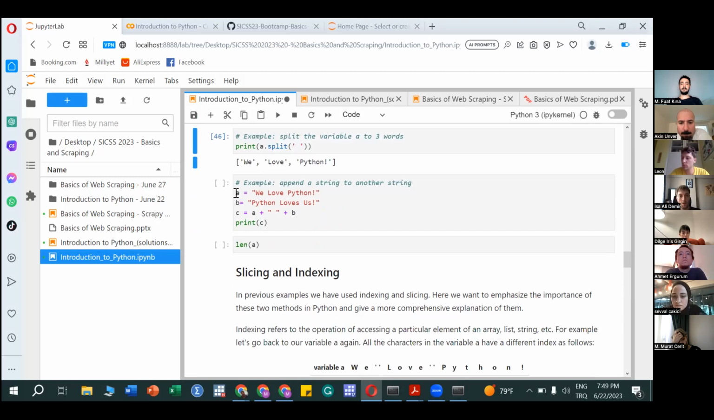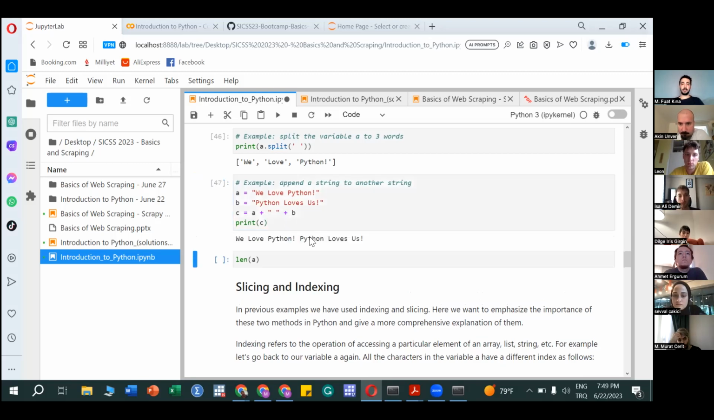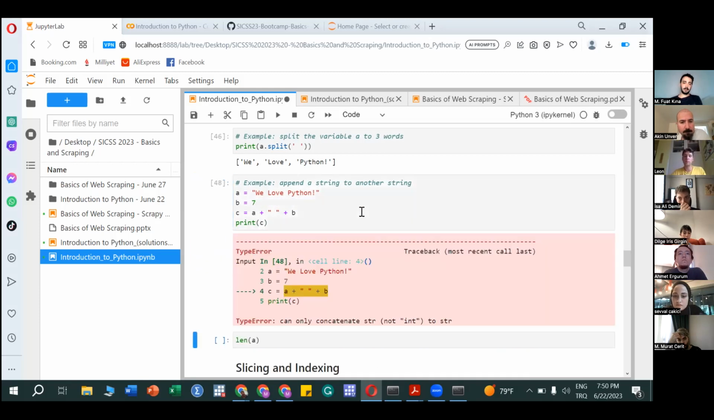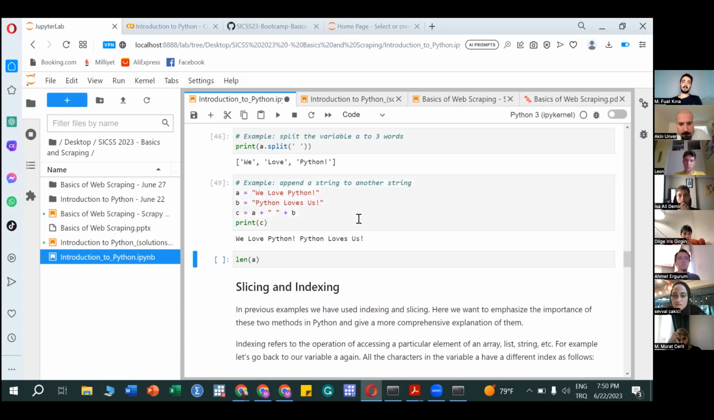So here I have A, "we love Python" again, and B, "Python loves us". What if I just add them together? How is Python going to recognize that? Will it give me some errors because they are not numbers? You are not allowed to add them together? No, it works. It just adds them together as strings. But what if there is a number here? Then it will give an error. So if both of them are strings, then Python says, yes, I can add them together, but not mathematically.